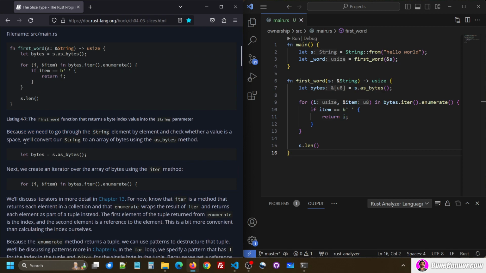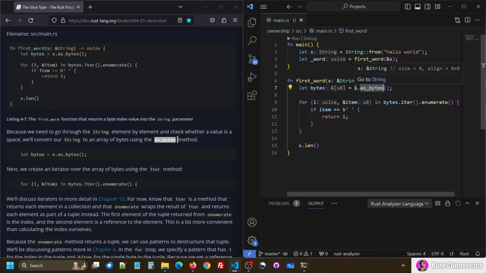we'll convert our string to an array of bytes using the as_bytes method. So it's this thing here that converts this string whose reference we have, I guess. So as_bytes takes whatever object this s is referring to, and converts that to bytes. Yes. Size 16. Okay. Unsigned 8-bit, I guess.